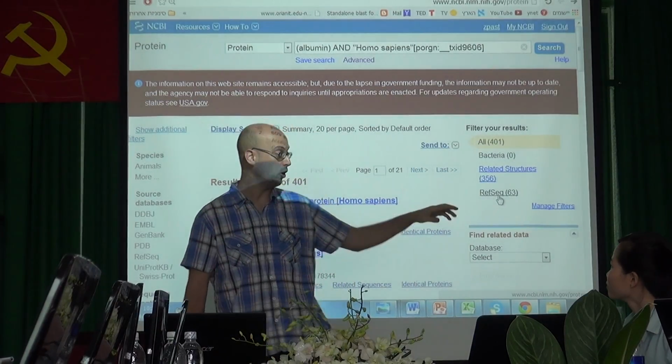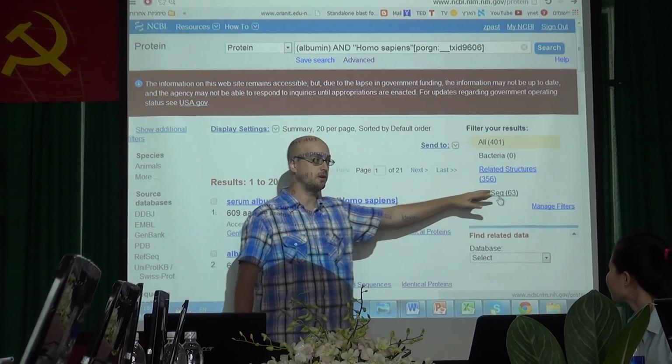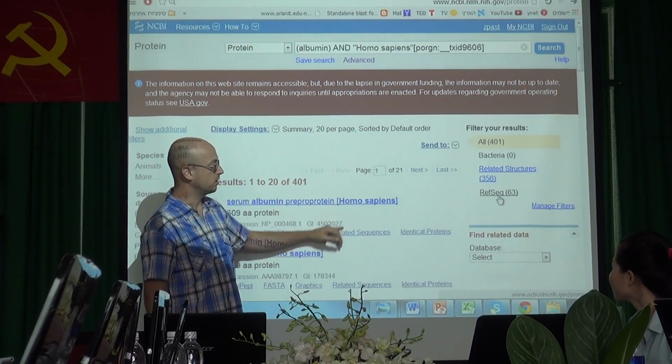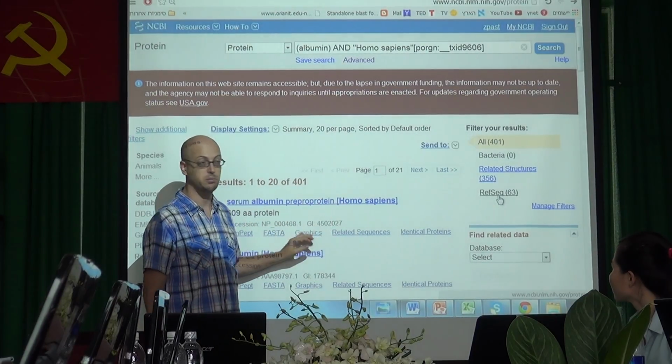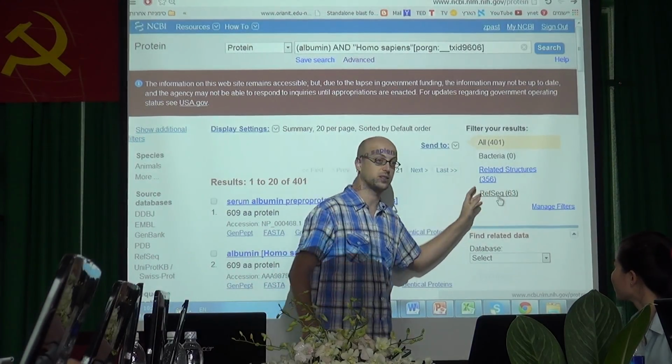If we have the option, do we prefer the regular GenBank sequences or the RefSeq sequences?